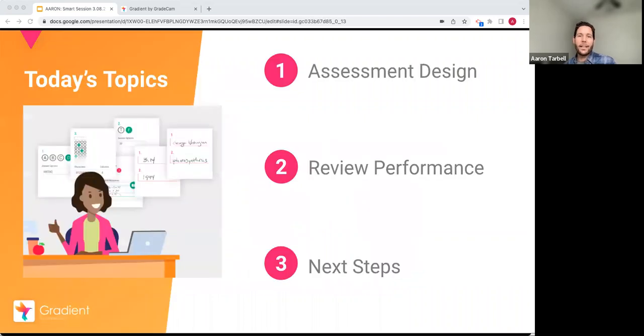All right, so it's a little preview of what we're going to talk about today. First, we're going to go over some assignment design ideas in Gradient, in particular, choosing the right assignment type for what the teacher is trying to accomplish. Then after that, we'll take a look at how teachers can review performance and a quick and easy tool you can set up to help them with that. And then finally, we'll look ahead at what else there is on the way for our webinar series.